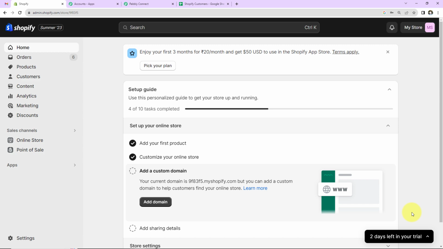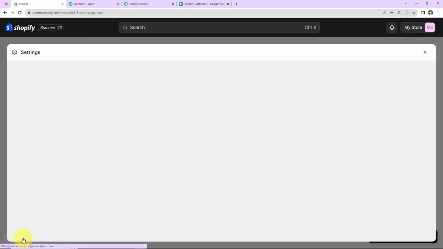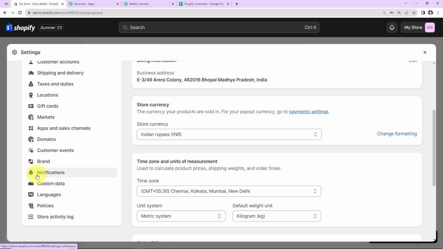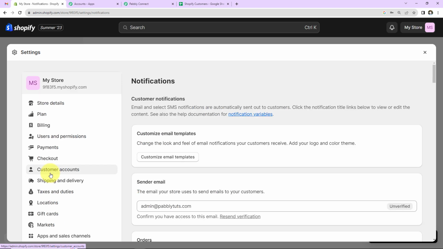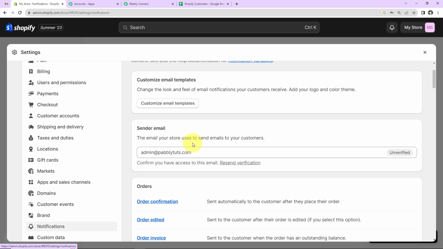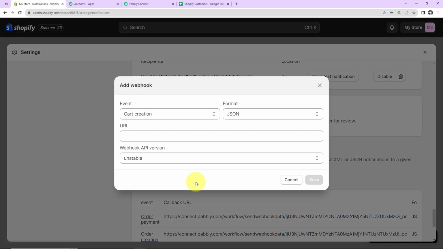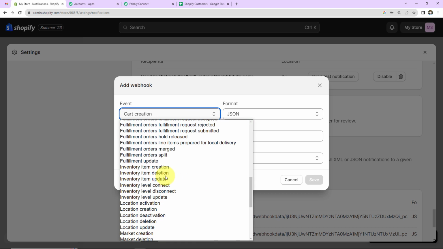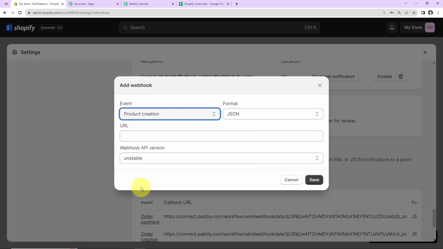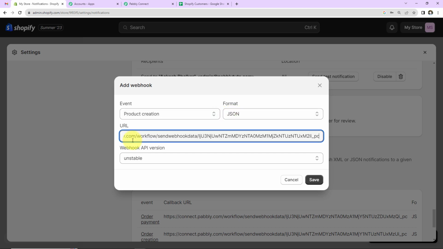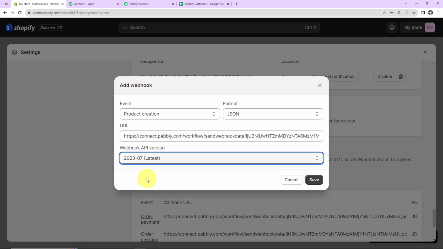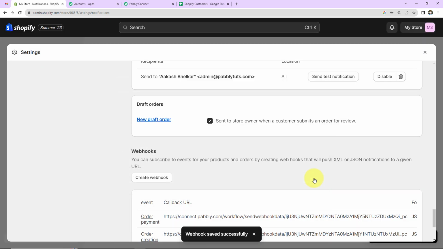So this here is my Shopify account. Here we have to go to settings. Now within settings, we have got notifications. Let's go to notifications. And here I'm going to look for webhooks. Now within webhooks, I'm going to create a new webhook. Now here we have to select the event. The event here will be product creation. The format is JSON. Here I'm going to paste the URL that we have just received, and we have to select the webhook API version. This is going to be the latest one. Let's click on save. And as we do that, we can see our webhook has been saved successfully.